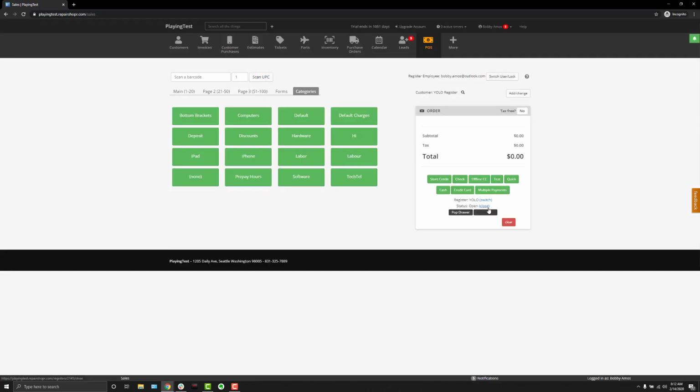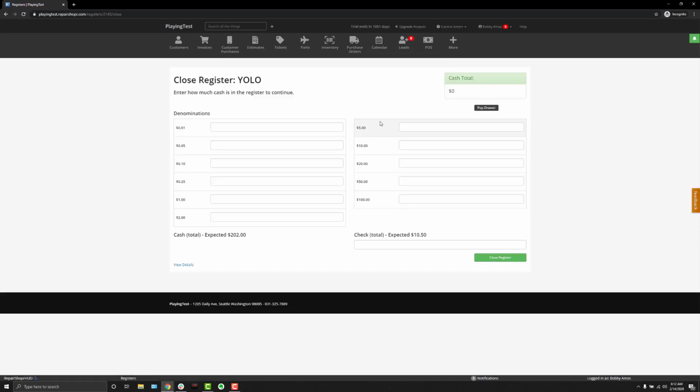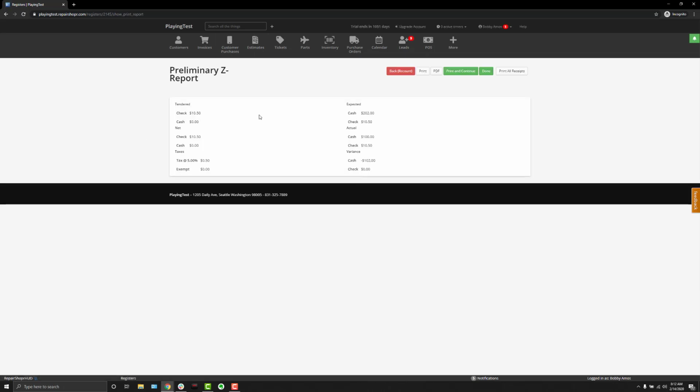Once you're done with your day, all you need to do is hit close, and when you hit that, you'll be taken to a close register section that is just like the initial count section of it. And I'm just gonna enter in an incorrect value here so that you can see what a variance looks like on the Z report. And then when you're done doing all of your counting, just hit close register, and you'll be taken to a Z report.